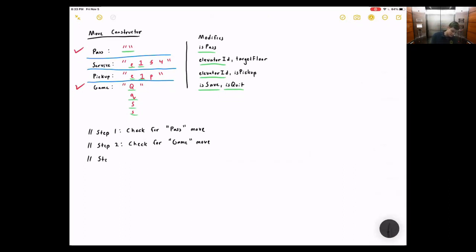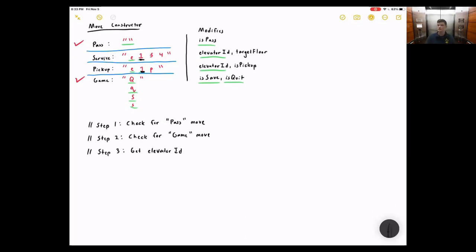Step 3. Get elevator ID. At this moment, we still don't know if it's service or pickup. We know that for both of them, we're going to have to change elevator ID. And that's going to be represented by this second one right here, the number. So we will go ahead and assign elevator ID.